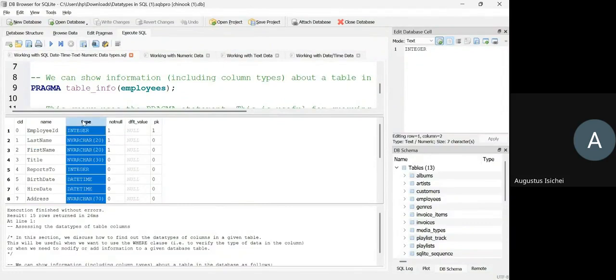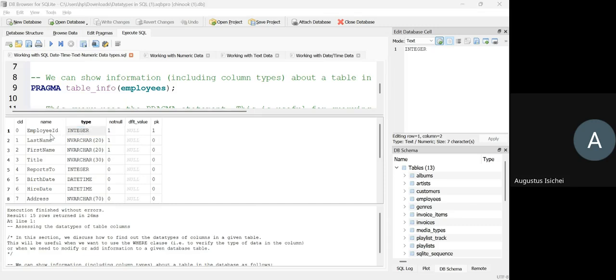Then we have the third column in the output, which shows the different data types for each of the columns on the employees table. Am I communicating? The employee ID has the data type integer. The last name column has data type nvarchar 20. NVARCHAR means number of variable character. Varchar means variable character.